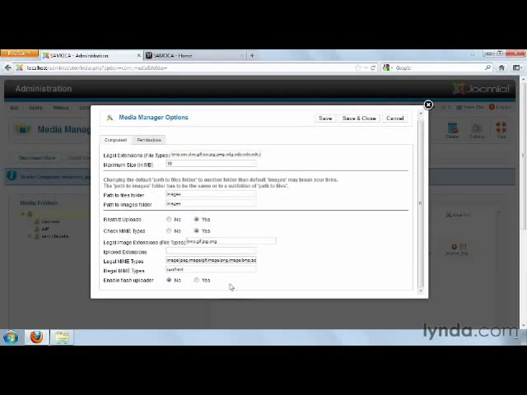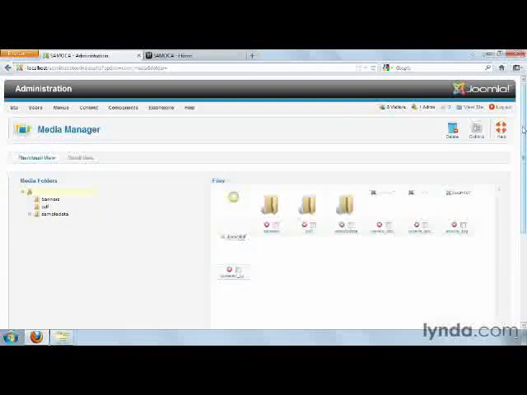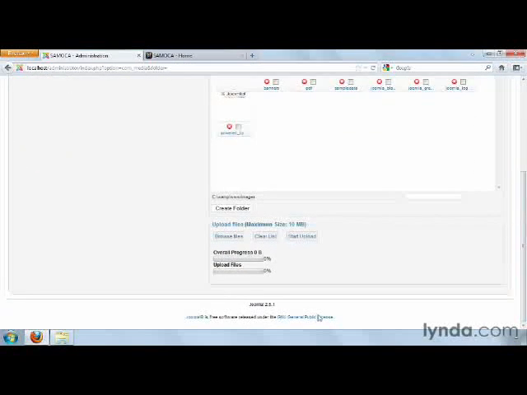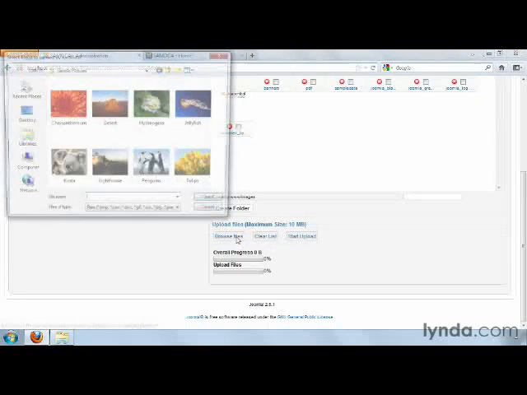And then down here towards the bottom, there is the Flash Uploader, which I alluded to earlier. Go ahead and set that to Yes and say Save and Close. You're going to notice here that the interface down at the bottom of the screen changes. This will allow you to select multiple images at a time, so you can upload 10 or 20 images at a time and upload them all at once into the Media Manager. Simply click the Browse Files button.